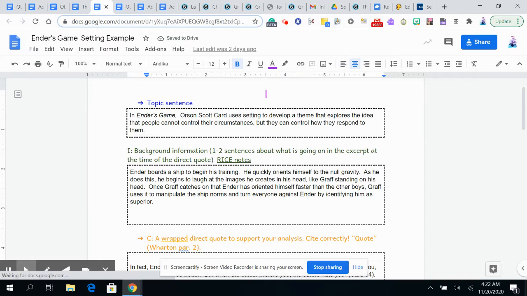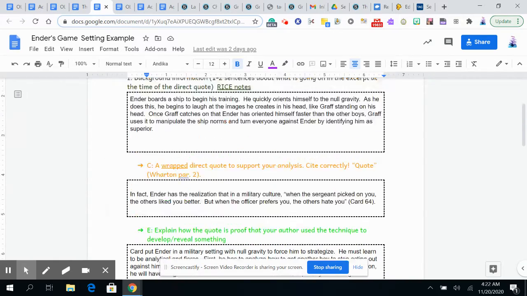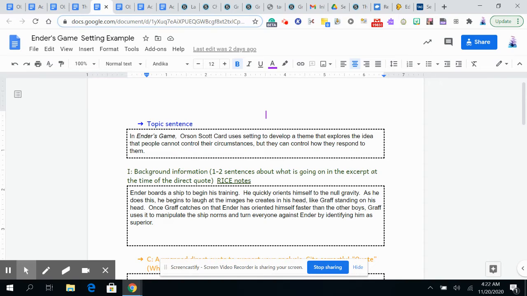What's nice about this is as I'm writing, if I'm not quite sure what to do, I can click over here and you can see this is the paragraph, but it's broken up into pieces. These are the pieces that you're writing. So you have your topic sentence. This is about a book called Ender's Game. So it's the same prompt, just obviously a different book.